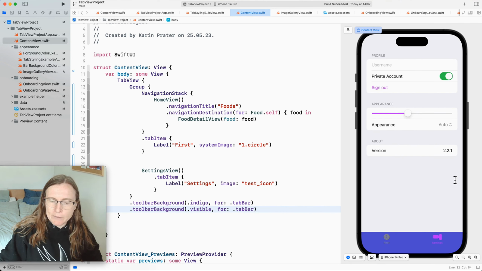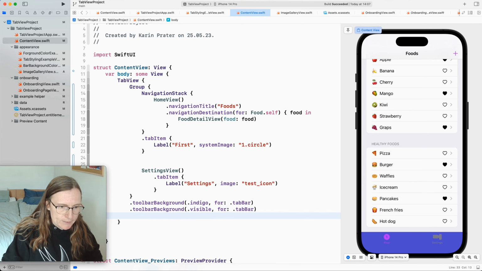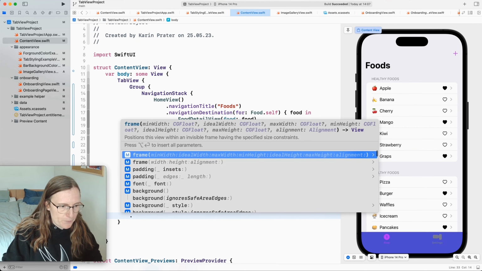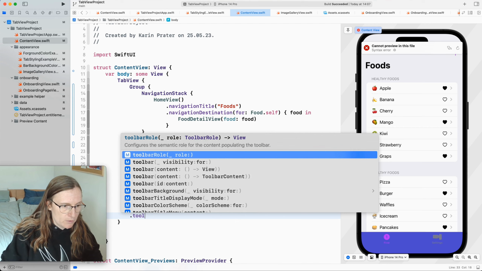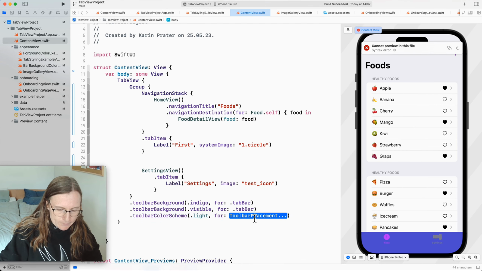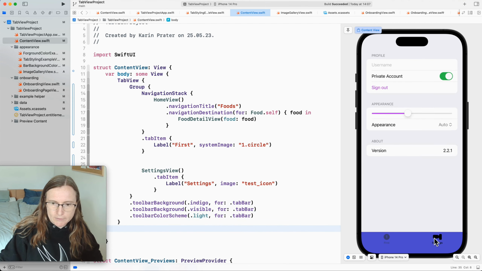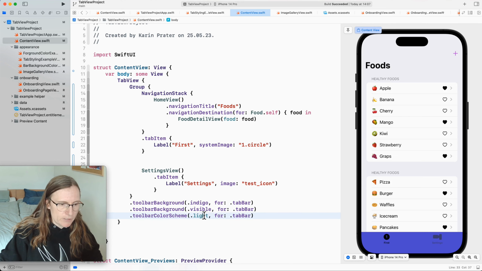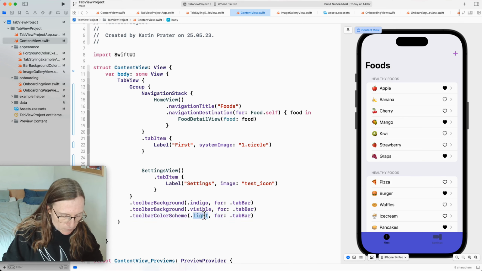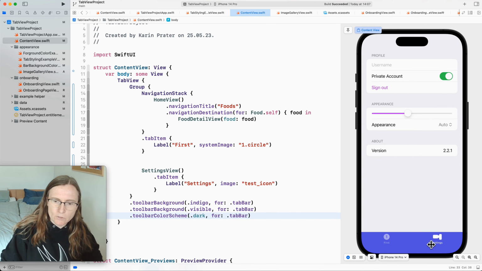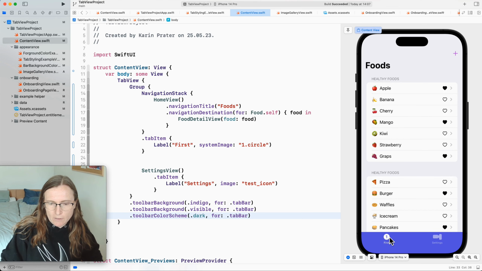Now as an additional gimmick, I already said you can't customize all the colors. But one way of doing this, especially because I have such a dark color here, is to use the toolbar color scheme to light for tab bar. This is not using black and gray. I actually probably should do the inverse of dark. So now the selected one is white and the unselected is white opaque.